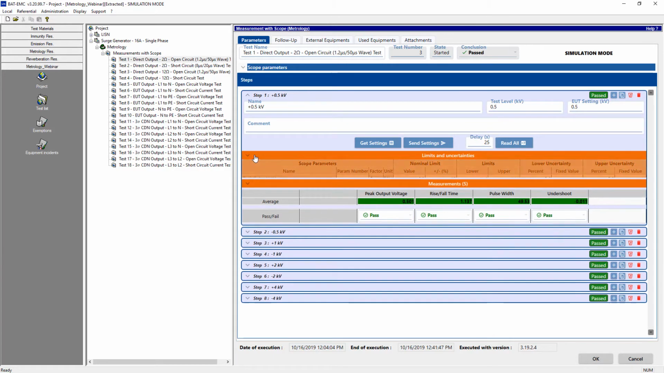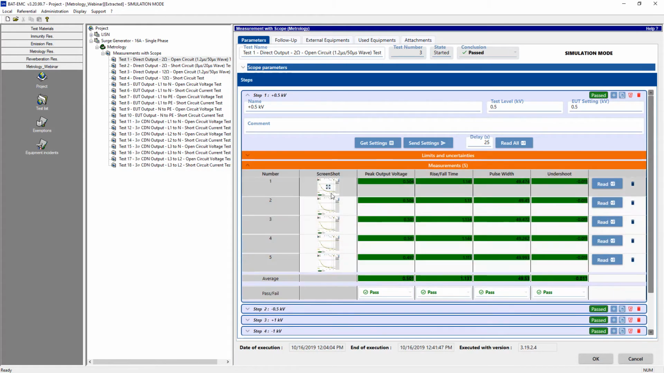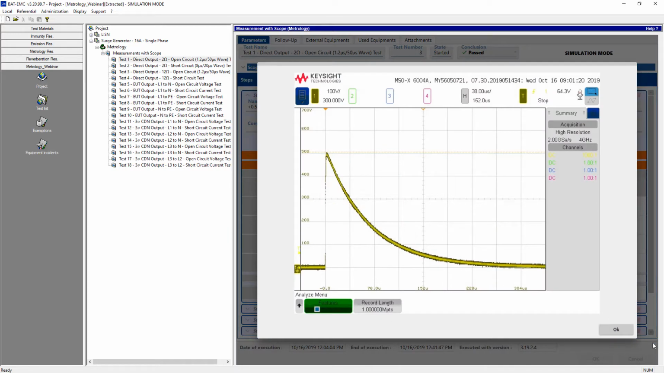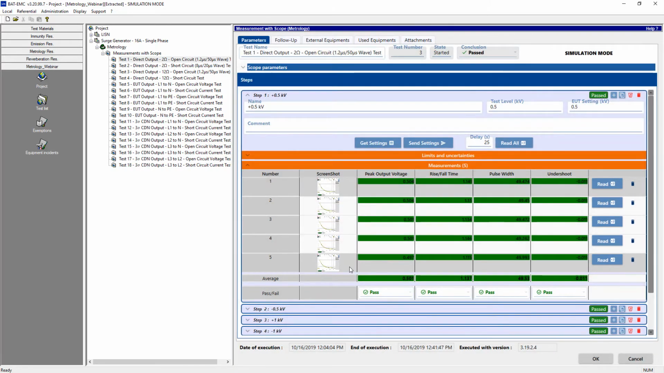On each step, we had to conduct 5 measurements. This is a standard. So we have run 5 measurements using the oscilloscope. On the oscilloscope, we have the peak output voltage, the rise time, the pulse width, and the undershoot. These are parameters measured directly by the oscilloscope. We get the data from the oscilloscope here, and we get the screenshots. We do it 5 times, and we calculate the average here.